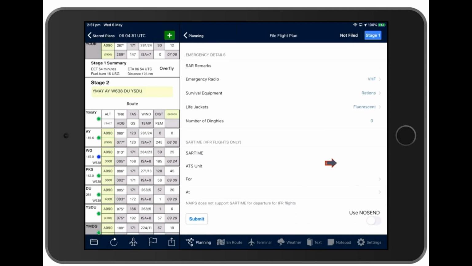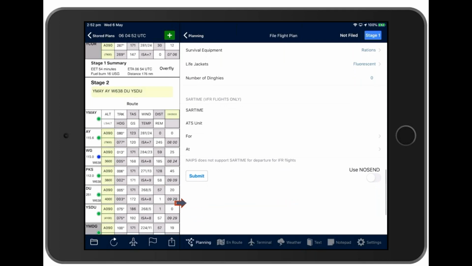Emergency details, SAR time. One thing to note, if you do fly IFR, is that you cannot submit an SAR time for departure for IFR flights. NAPES does not support it. It's not that we can't do it, it's NAPES will reject it. It just doesn't do it. So if you need to do a SAR time for departure, you need to either handle it yourself or with a responsible person, or after you file a flight plan, ring the briefing office, get them to change it.